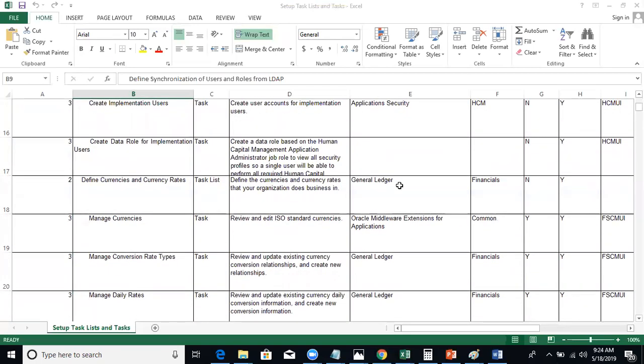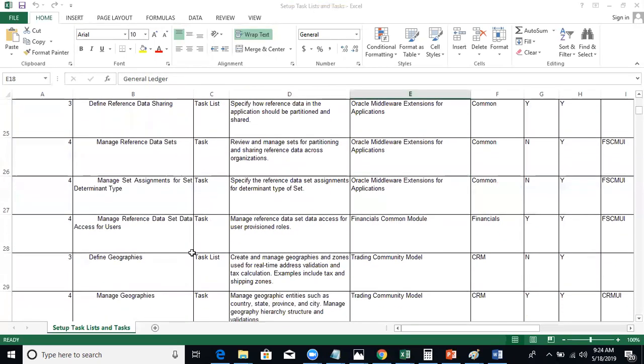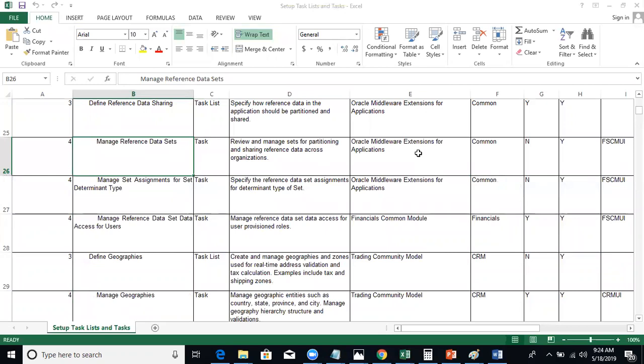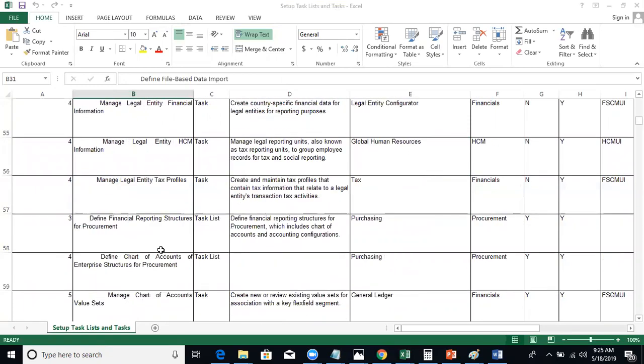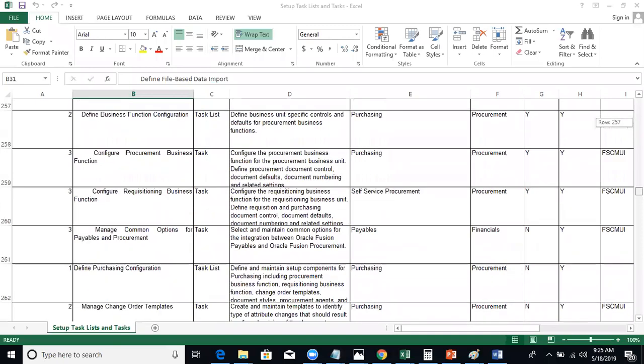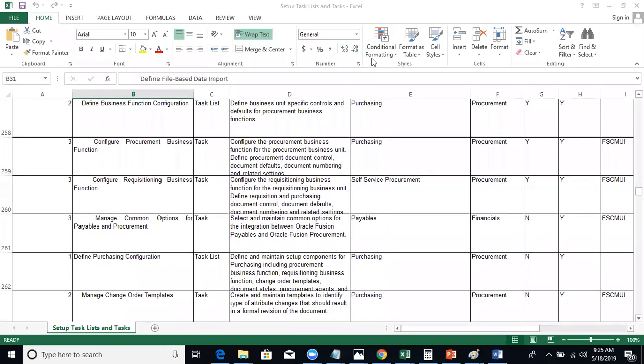This particular process will update your roles information in the application security tables. And for example, you are supposed to configure currencies and currency rates. That we will do from the general ledger. Reference data sets come from the middleware; this is to share the referential data sets information. Geographies are mainly related to our trading community model, CRM, it comes here. And file-based data import. So we will find all the setups. Oracle has provided almost all the options to go ahead with one by one.